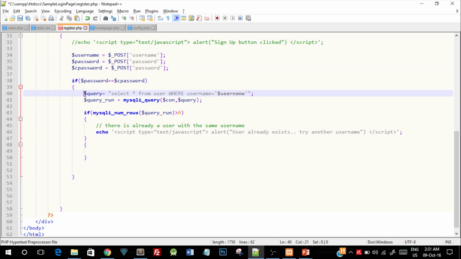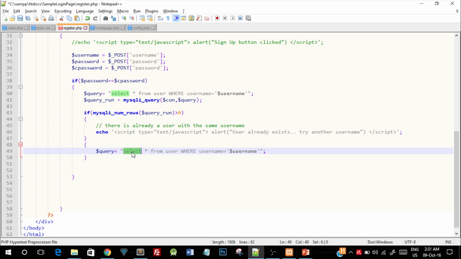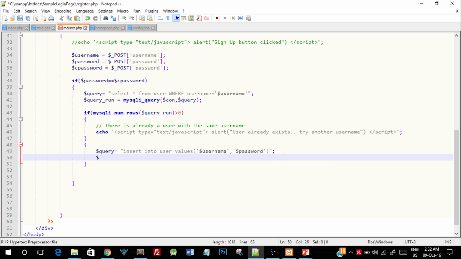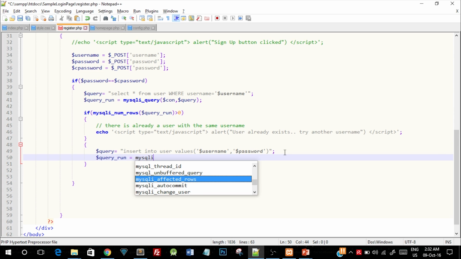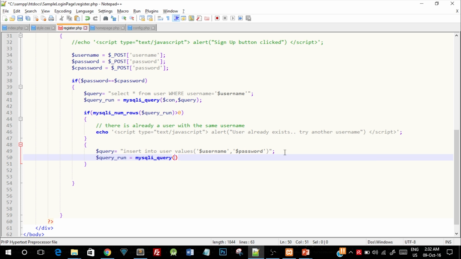So again, we need to have another query which would say insert into table name, that is user, and the values would be $username inside single quotes because it is a string, and this would be $password again inside single quotes. Now again, we have to create another variable query_run and use the predefined function, that is mysqli_query, which would actually execute the query and return some value which would be stored inside the query_run variable.